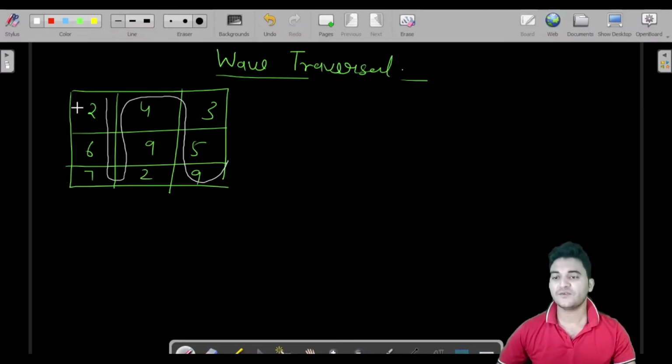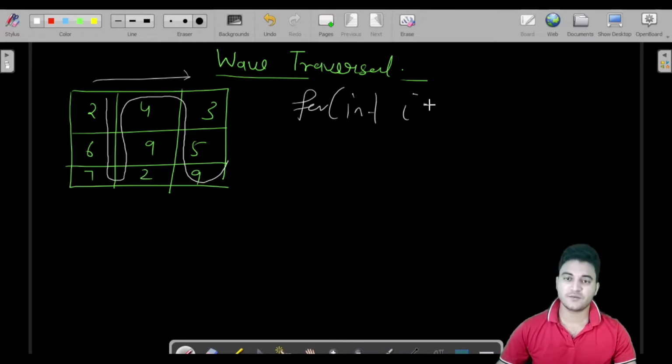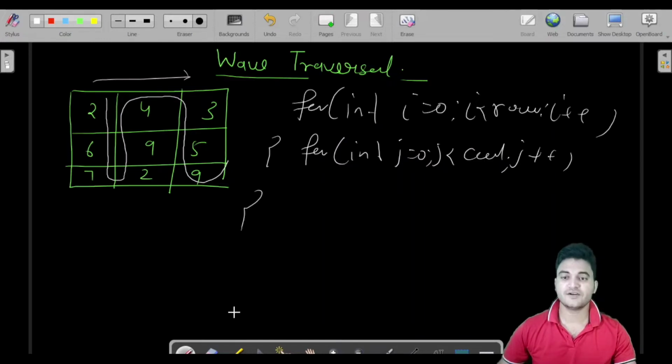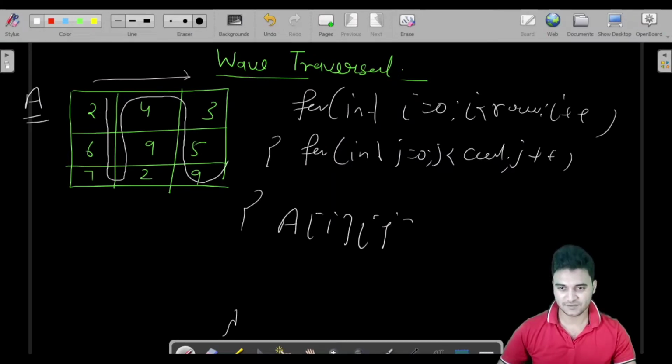First of all, while we were printing, we were printing the output in this way. For that, we have written a loop. Let me write it here also. For int i = 0, i < row, i++, and here for int j = 0, j < col, j++. So we have written this loop, and let us say the name of this array is a. So we were printing a[i][j]. This way it was printing the output for us very correctly.